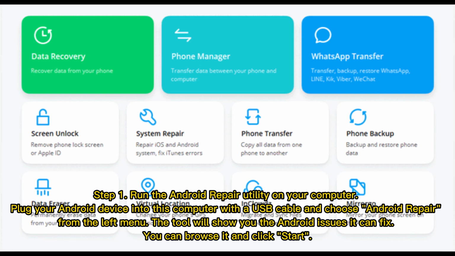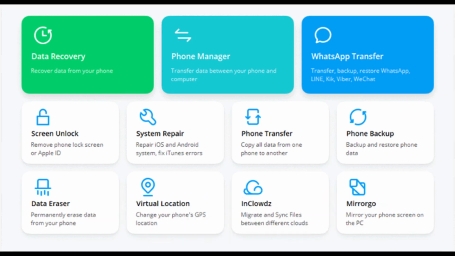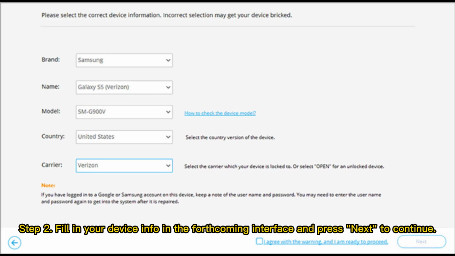Step 1. Run the Android Repair utility on your computer. Plug your Android device into this computer with a USB cable and choose Android Repair. From the left menu, the tool will show you the Android issues it can fix. You can browse it and click Start. Step 2. Fill in your device info in the forthcoming interface and press Next to continue.